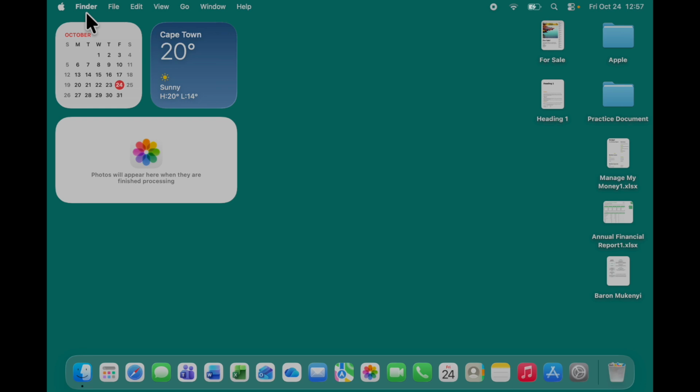Over the right-hand side, you'll see small icons for Wi-Fi, battery, Control Center, date, and so on. These are your quick access tools. You'll explore them in more detail later, but just know that this area is where you can check connections, adjust settings, and keep an eye on what's happening across your Mac.